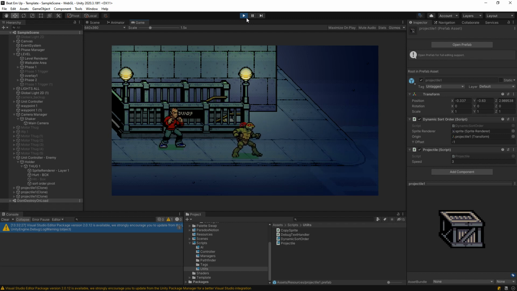So the projectile now, let's maybe make it to 1. Okay, so projectile, I think let's do offset like this. So it should go below. Okay, minus 0.1 is better.